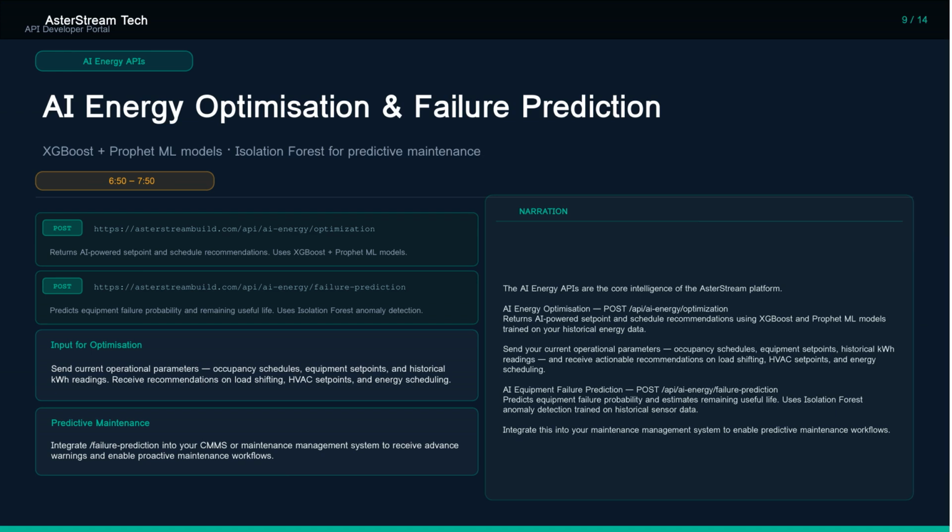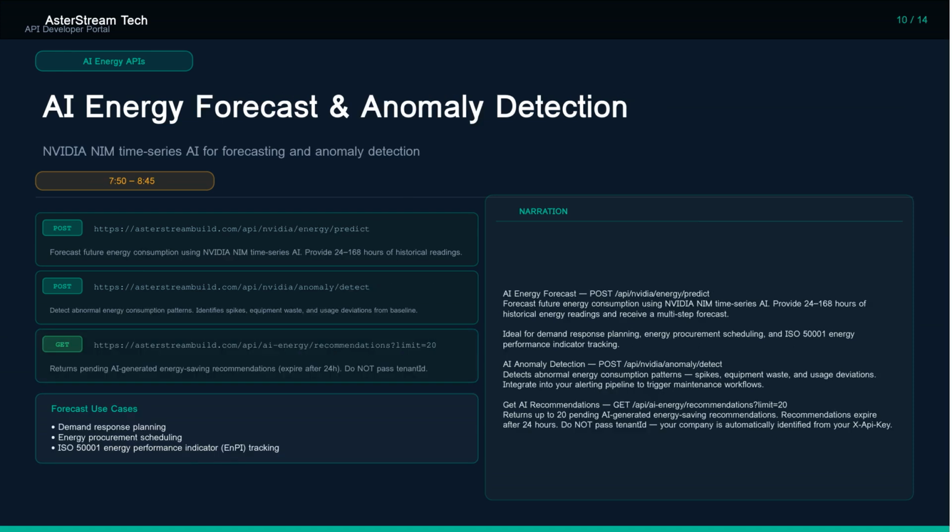Our AI energy APIs also include forecasting and anomaly detection with NVIDIA NIM Time Series AI. The AI Energy Forecast API, POST /api/nvidia/energy/predict, forecasts future energy consumption, ideal for demand response and ISO 50001 tracking. The AI Anomaly Detection API, POST /api/nvidia/anomaly-detect, identifies abnormal patterns like spikes or waste. You can also retrieve pending AI-generated energy-saving recommendations via GET /api/ai/energy/recommendations, limit equals 20.